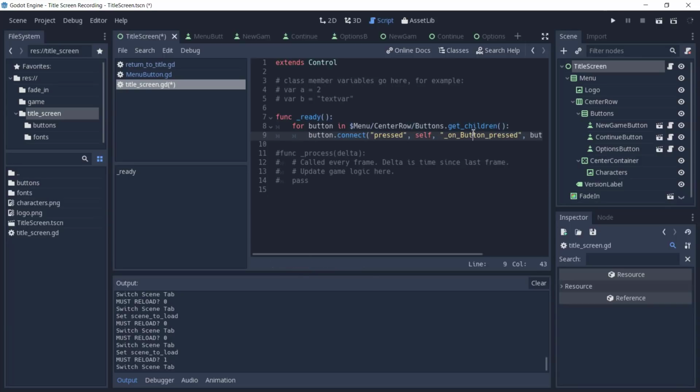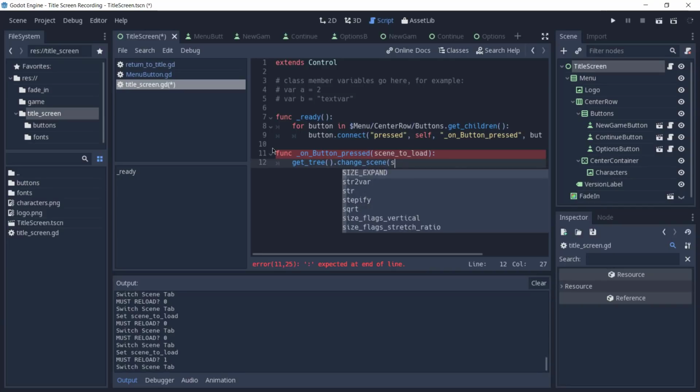Now let's create this function. We can delete our process. This function is going to receive a parameter, it's going to be the scene to load. And here we're going to call get_tree.change_scene to the scene that we want to load.